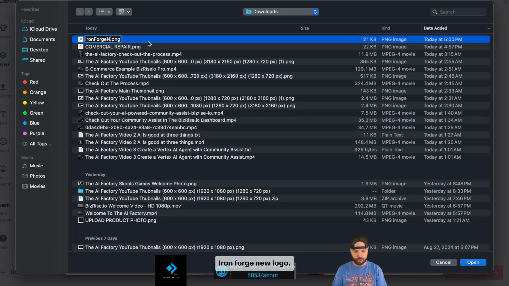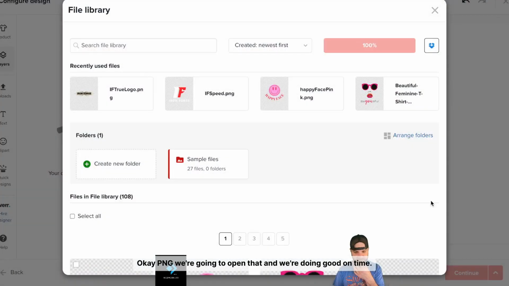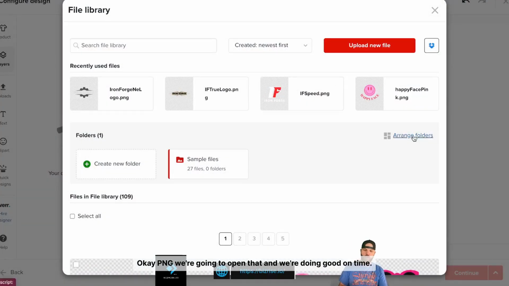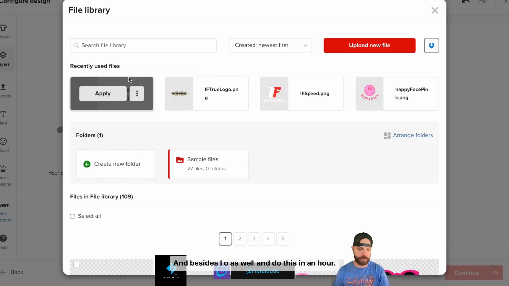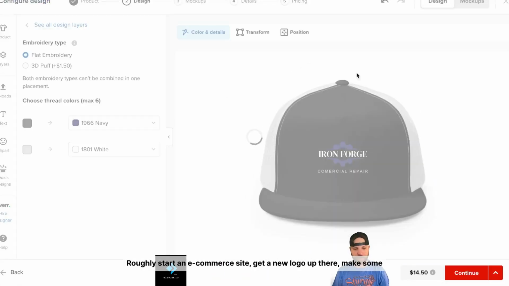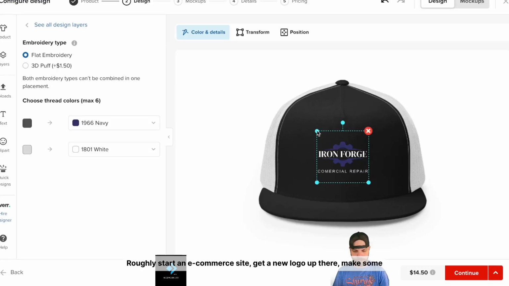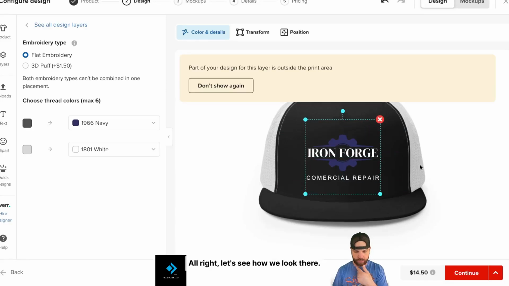Ironforge new logo. Okay, PNG. We're gonna open that, and we're doing good on time. We got about 30 minutes. That should be plenty of time to show you how to optimize this in BizRise.io as well, and do this in an hour, roughly. Start an e-commerce site, get a new logo up there, make some cool hats, and then optimize the process with BizRise.io.